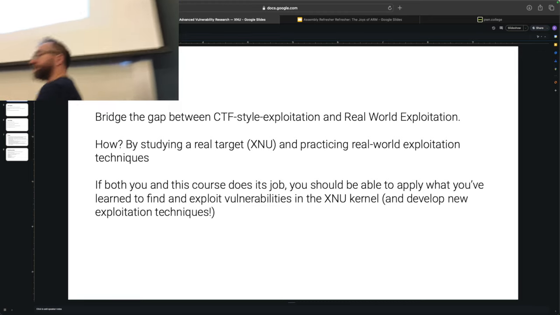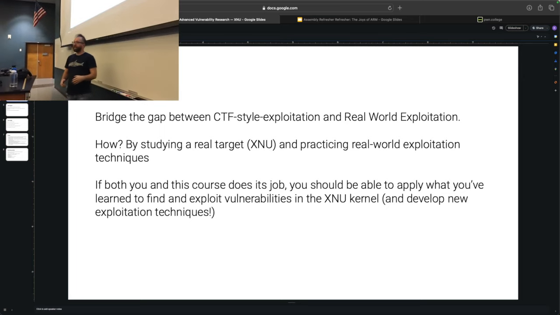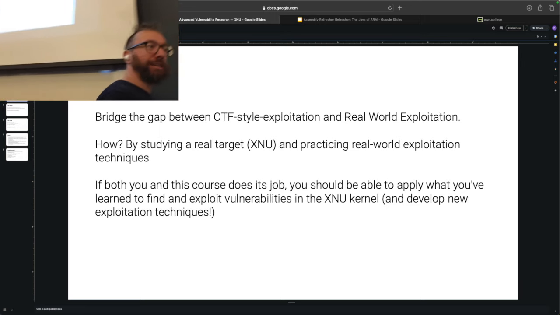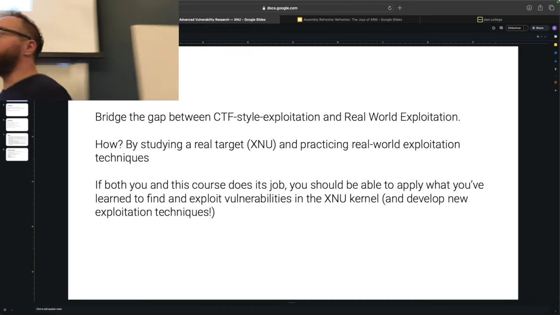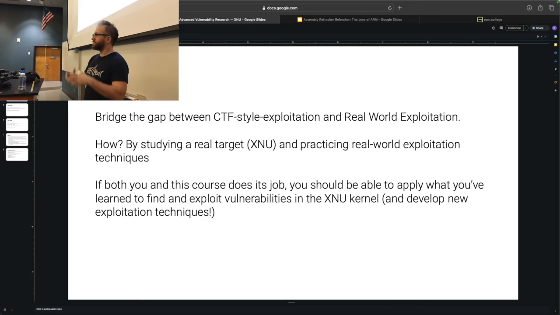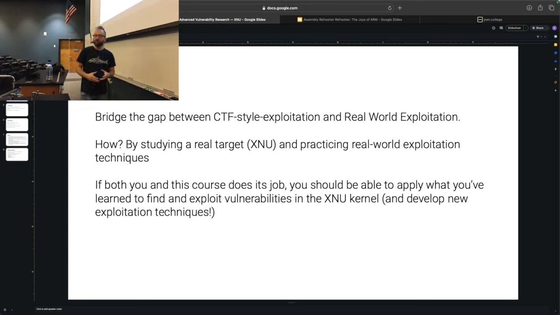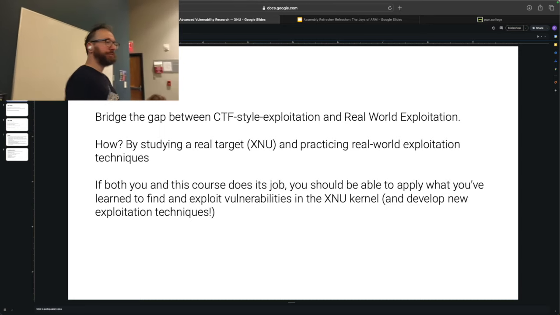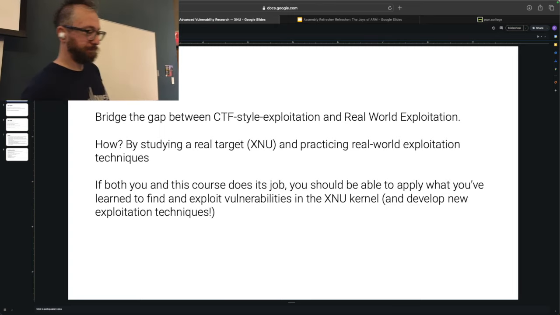With any luck, all of this will work out great, and you will all go forth and find and cause to be fixed many, many bugs in XNU and other complex targets, because now, after having found bugs and analyzed and reasoned about one of the most important targets out there, the kernel underpinning iOS and macOS and all this fun stuff, you'll be like, whatever, everything else, Linux, child's play.